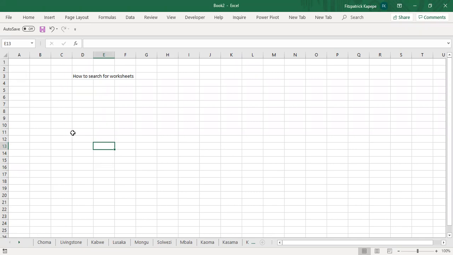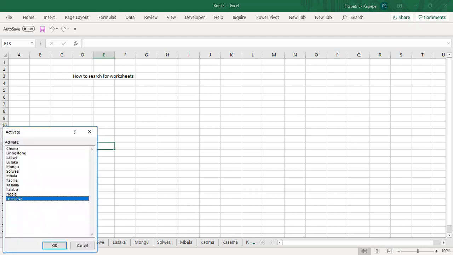Just want to show you a trick that is actually going to brighten your day today. Say you have a worksheet or a model that has so many worksheets, and you're just trying to search for that specific worksheet. This is what you do. Just take your cursor here, right click, then just type. For example, you want to check on Lusaka.